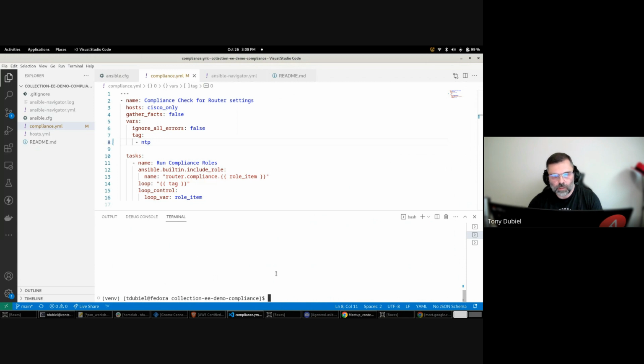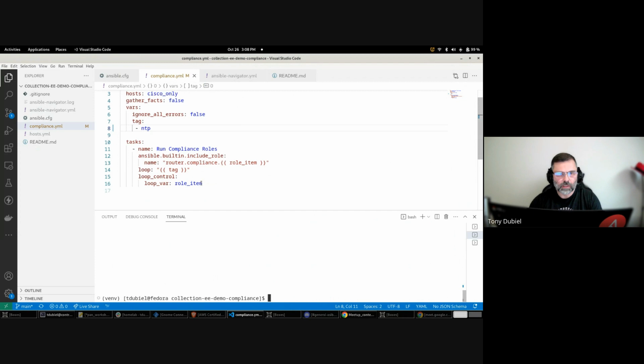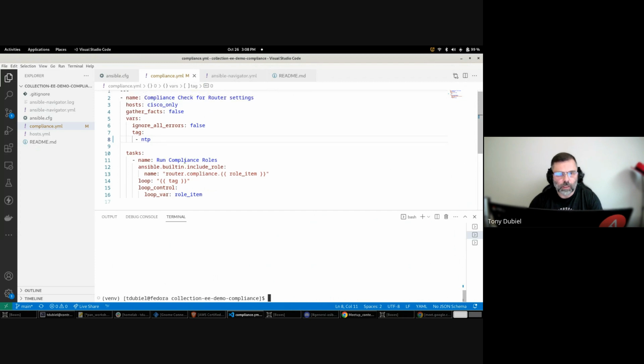So in order for me to run this and for it to work, again, we're going to use the navigator to run the playbook, and then it'll run it against those routers, and we can validate whether or not it worked for those routers. So yeah, let's go ahead and do that.